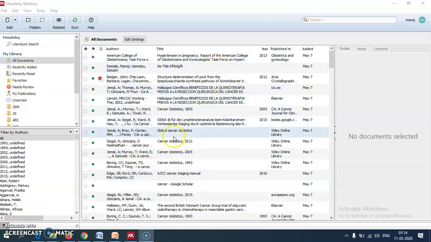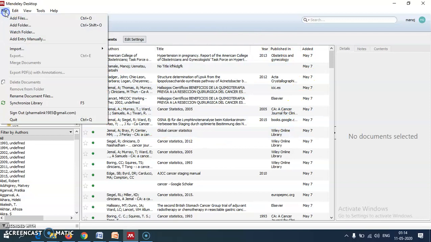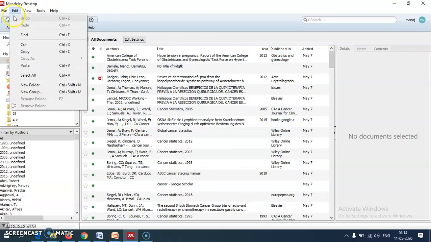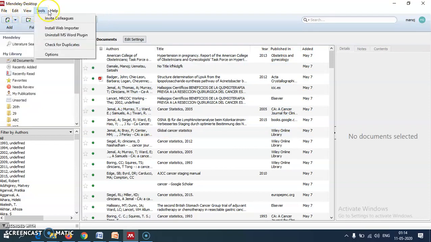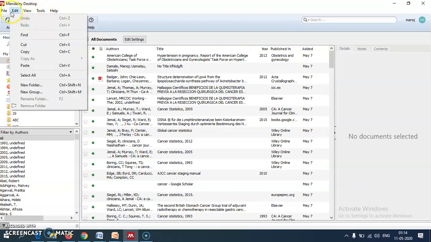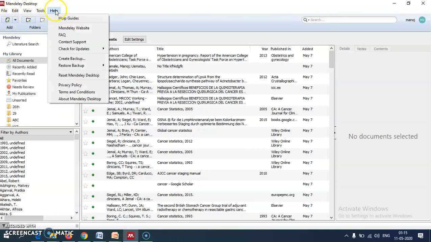Now the next topic is how we can create a folder in our library. Before discussing that, I want to demonstrate the various options which are displayed on this Mendeley Desktop. If you see, there are various options like File, Edit, View, Tools, Help. These are the various options available on Mendeley Desktop.